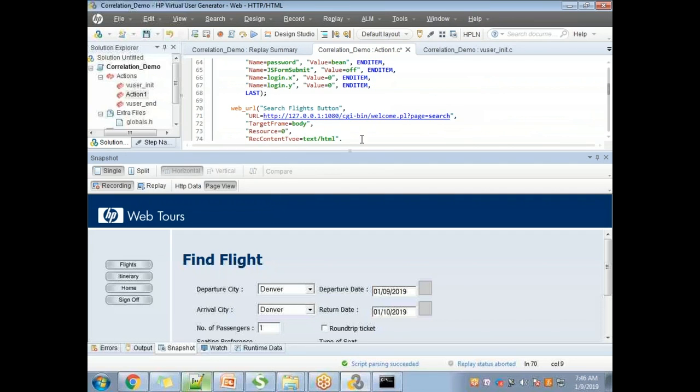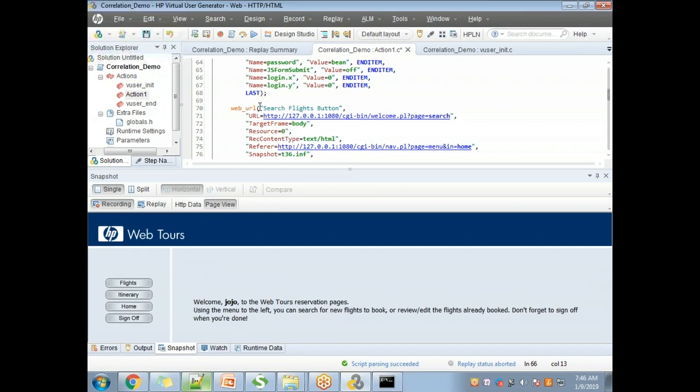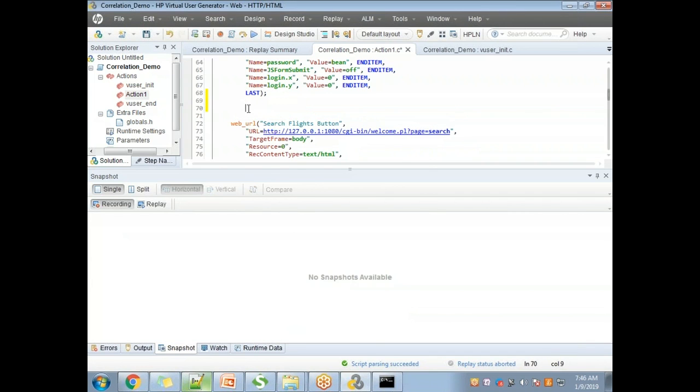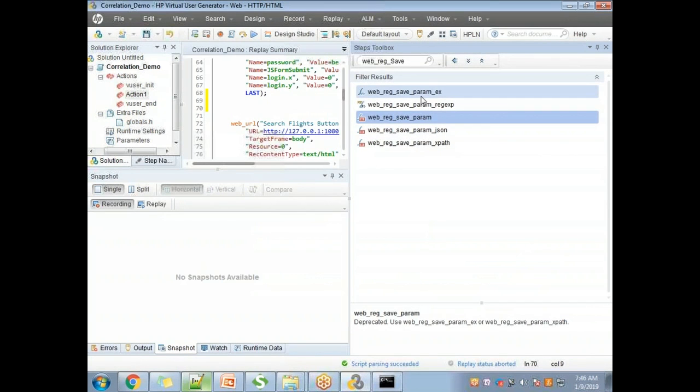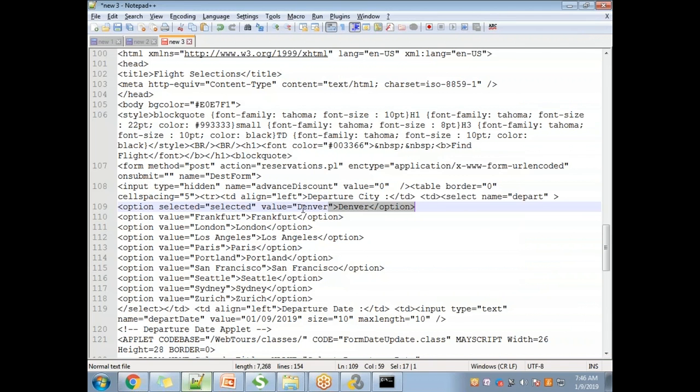Okay. So let me start building the web-based save param really quickly, guys. It is there in the response of this request. So I have to build it over here. Right click, insert, new step. Either I can use web-based save param underscore ex or e. I'll use ex because I'm not putting any escape characters.